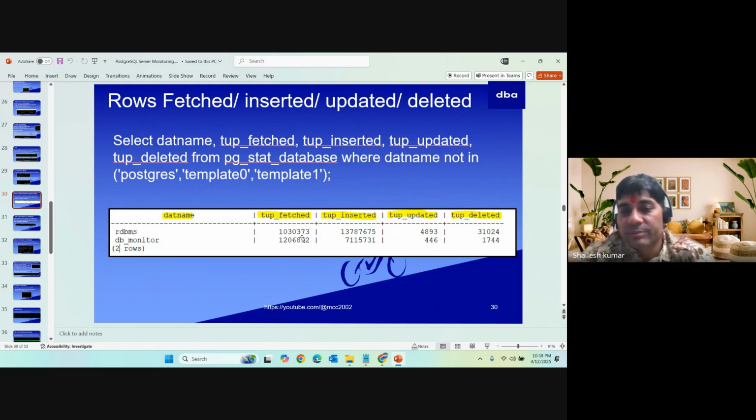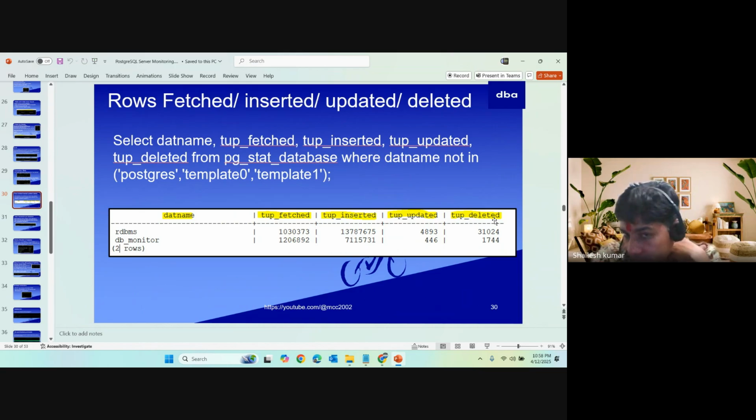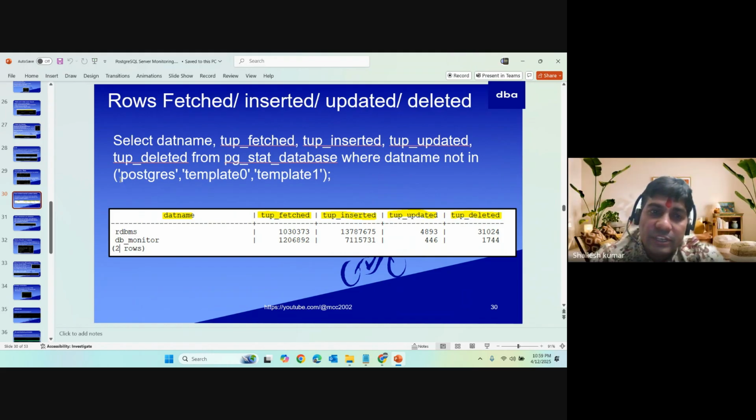So how many rows a select statement returned, basically. Insert, how many rows inserted, right? Then update, then delete, right? Then table rows, that is different. Here I have skipped the system databases because we don't need to think about that, right?